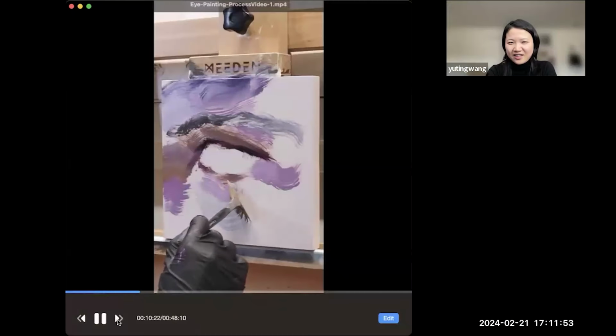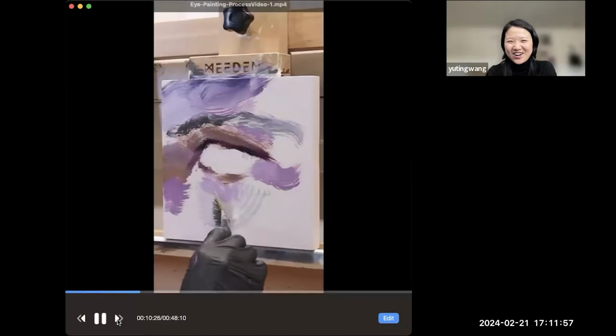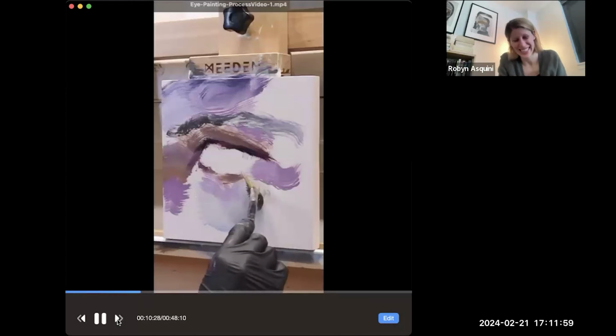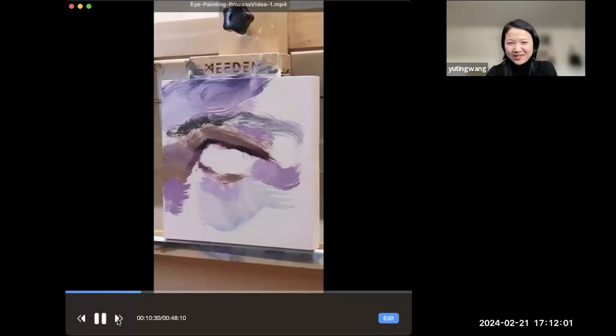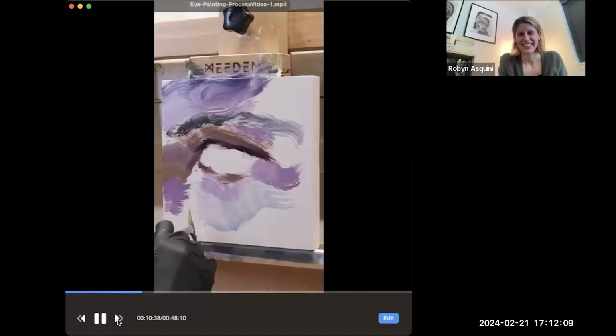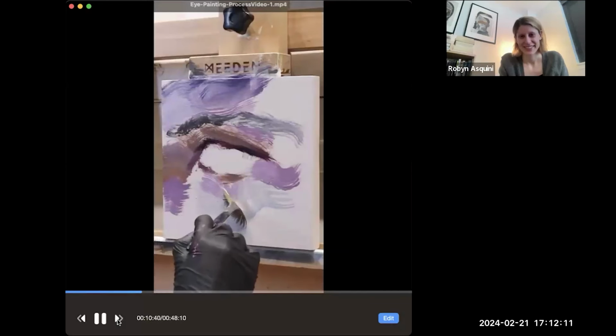I think at this stage, the purple looks really vibrant. But I've seen the finished painting of this, and everything just fits together. You don't feel any color jumping out too much.